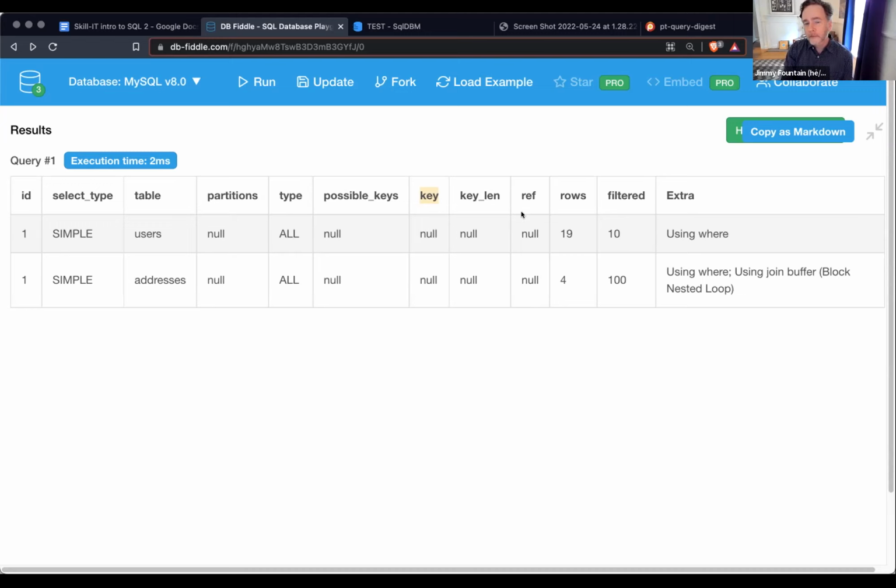The reference is going to tell you what those indexes are joining on. And then the rows, this is an important one to look at. If you're expecting to get like 20 rows and it's scanning 5,000, it'll show here. And if you get these super high numbers in here, you know you're probably doing something wrong when you only want a certain amount. So this is a good indication when those are really high.